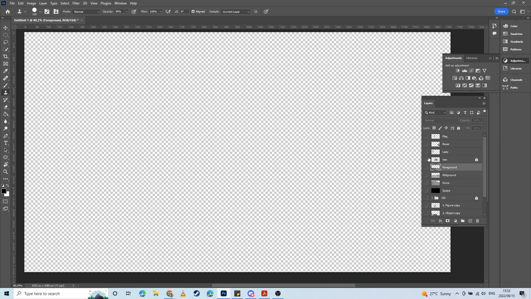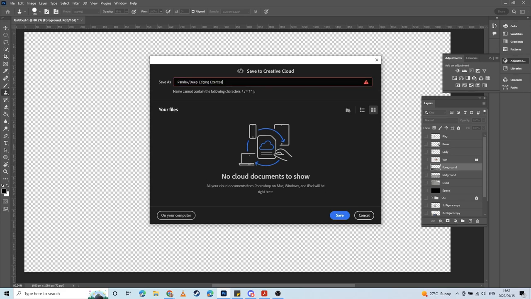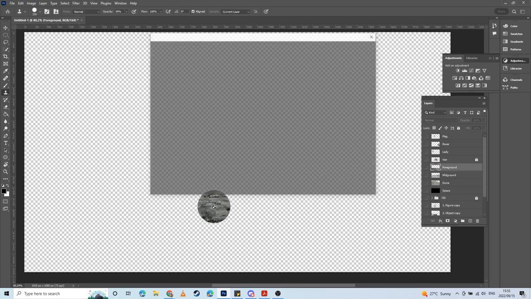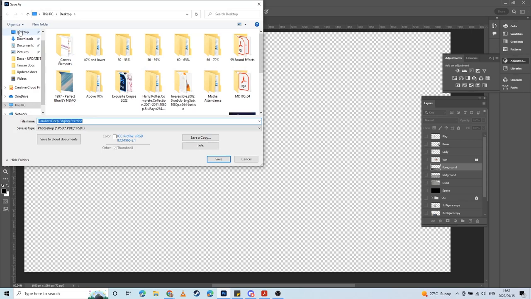So I recommend we go ahead and save. Let's go ahead and call this Parallax Deep Edging Exercise. And I'm going to save that on my computer, please. And I'm just going to drop it on desktop for now.